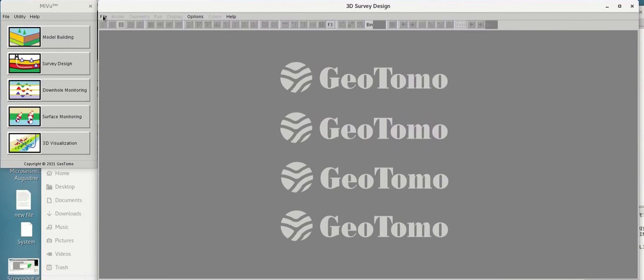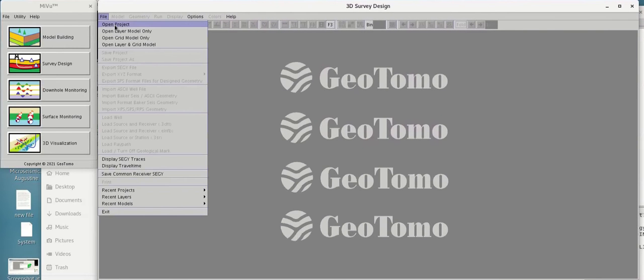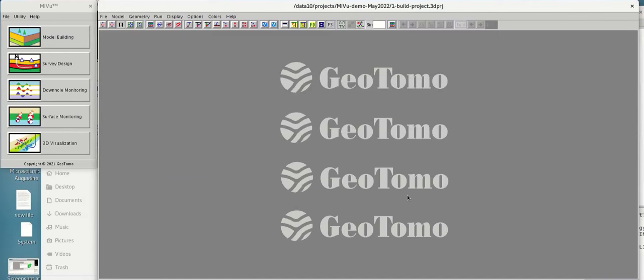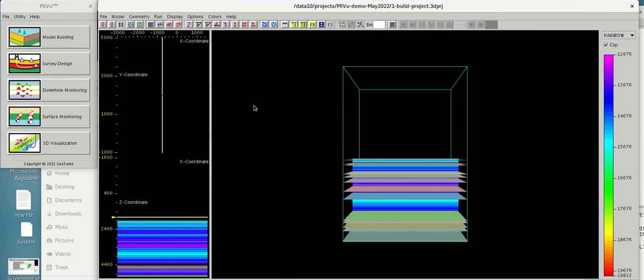And from there, I'm going to load our previously loaded project. Open that project, called it one build project. Open that. And this is the default view that comes up.